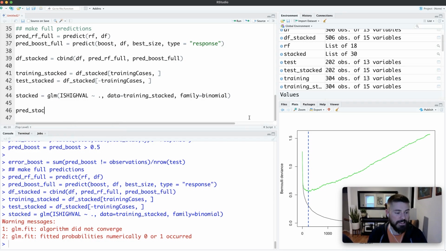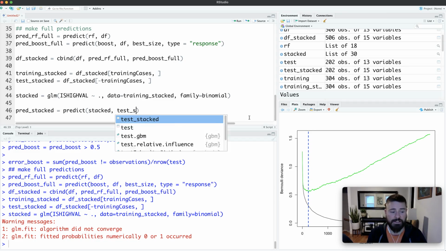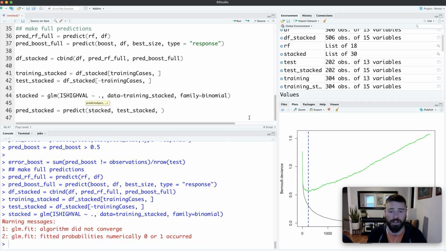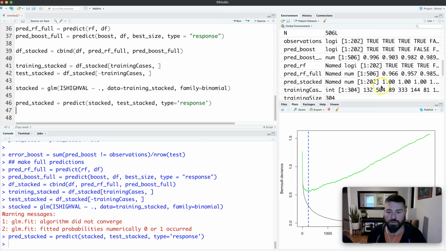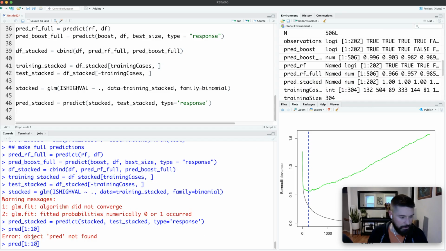So let's say pred stacked equals predict. And what do we want to predict on? We want to predict using stacked, and we want to predict on test stacked. If you put test, you'll get an error because it's looking for those RF predictions and those boost predictions, and we want the type here to be equal to response. Let's see what we get here. For some training test partitions, you can get some strange results. And so here is one of the things. So what am I doing? Pred stacked.